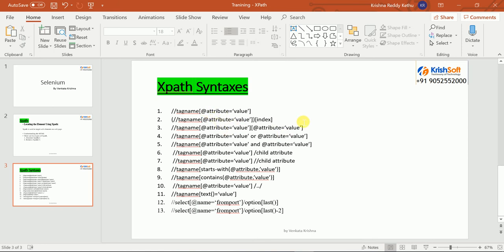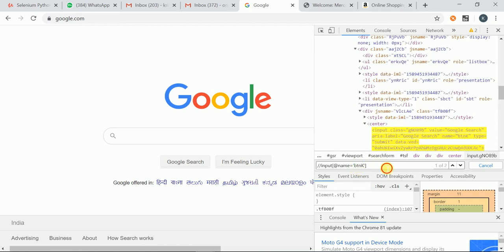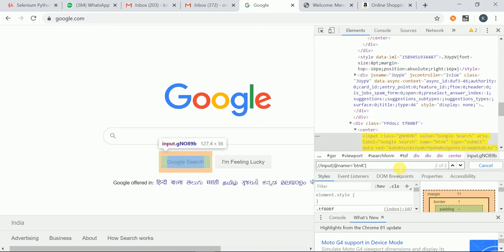Let me go to the second syntax and we will see. I want to identify this Google text. See here, this Google text I want to identify. So what is the Google search here? Name is there, right? Here its name is btnK. Okay, let me try to use the name btnK. How many am I getting here? 1 of 2.